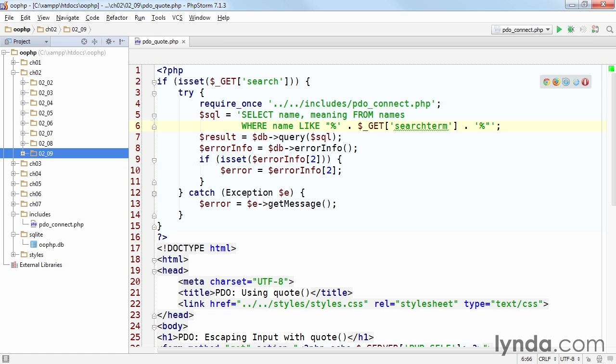With an online form, it's important to sanitize user input to protect your database against SQL injection attacks. There are two ways to do this with text input. The recommended way is to use a prepared statement, which is the subject of the next chapter. The other way is to use the PDO quote method, which wraps a value in quotes and escapes special characters.